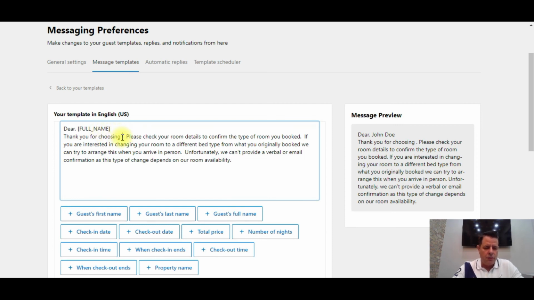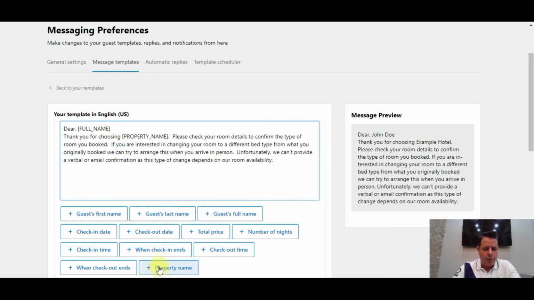You can also, if you look at all the tabs on here, set up your property name. So I'm going to click on here. It says dear, and then it's going to use the guest name. Thank you for choosing. And if I click on property name, it's going to insert your hotel's name there for the guest when they get this back. And there's a lot of different things here you can click on.